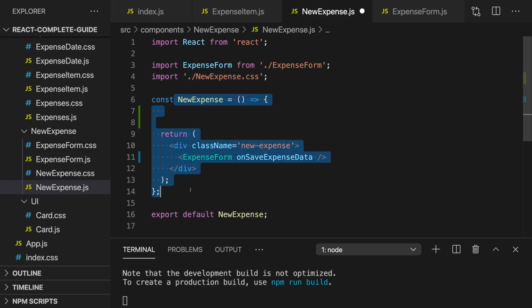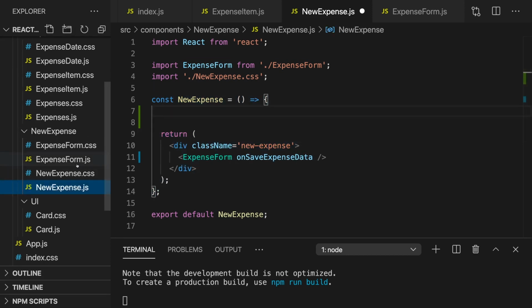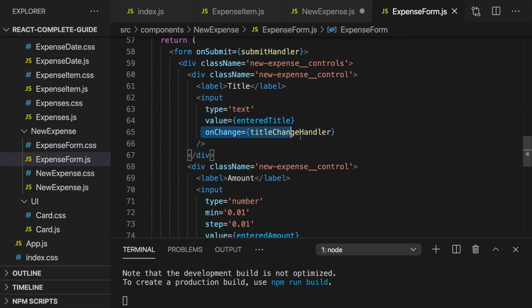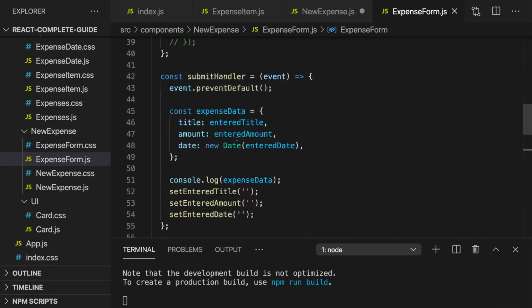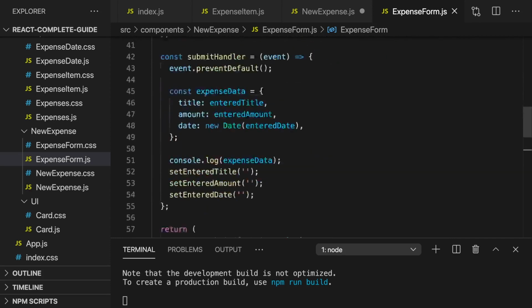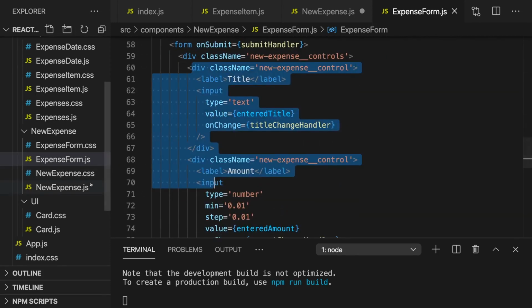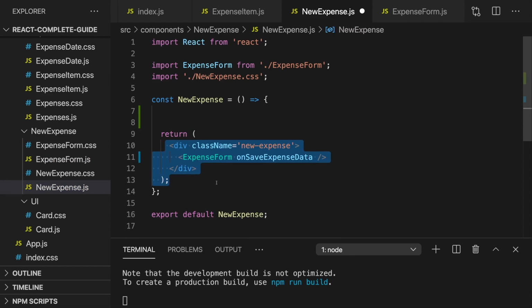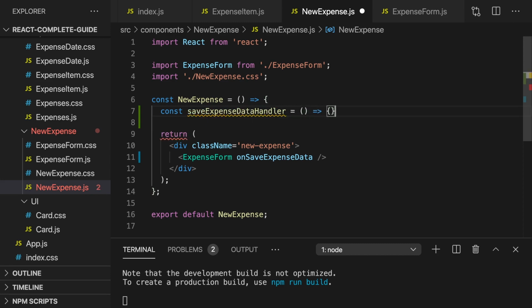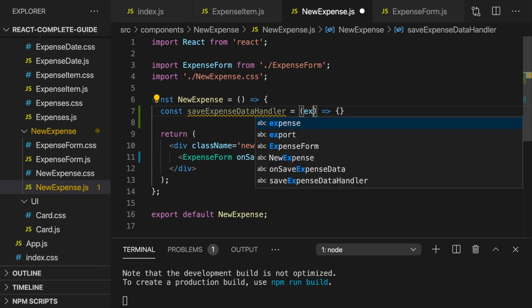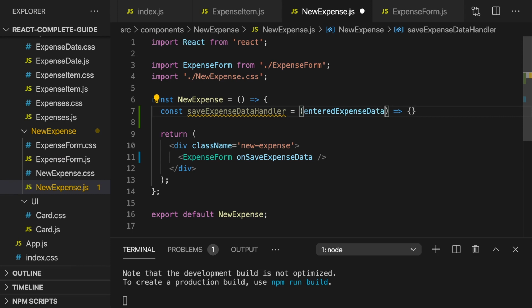Hence, it's a function we should define here in new expense, just as we did it for the input elements with the functions we bound to the onChange prop. We defined those in the expense form before we returned the JSX code as well. Now we're doing the same here, one level above that in the new expense component for our own custom expense form component. So here I'll add a const save expense data handler, and important, as a parameter here, I will expect the entered expense data.